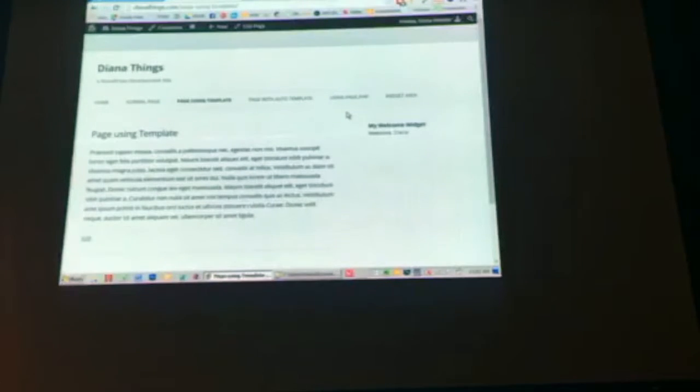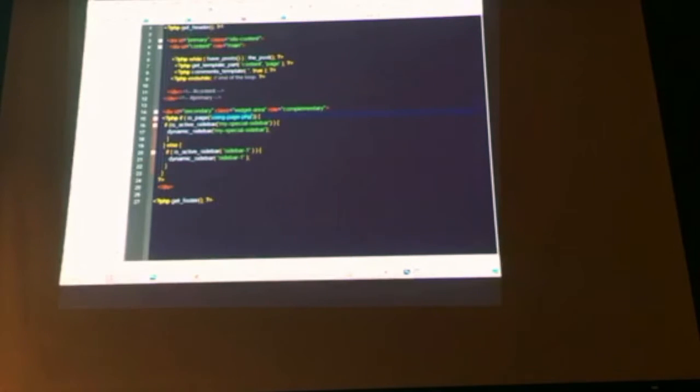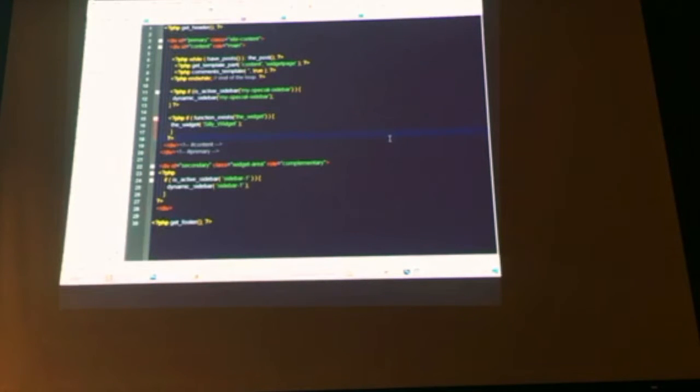So, what if you want to put it somewhere other than in this preordained space for sidebars? Then we create a widget area. And you do that by going into your page template and dropping in a sidebar there. Wherever you want it. I put this one after the content.